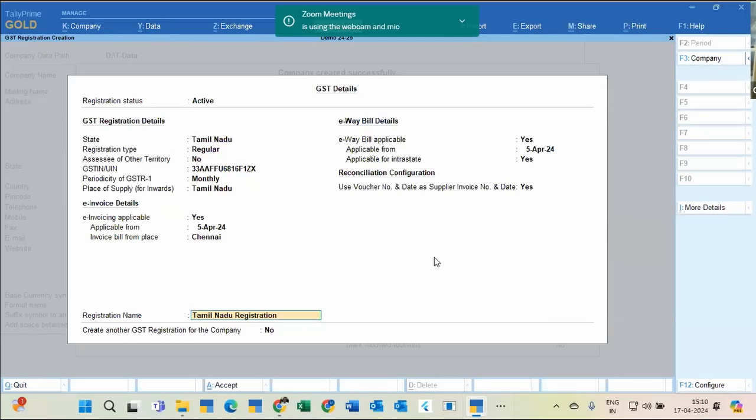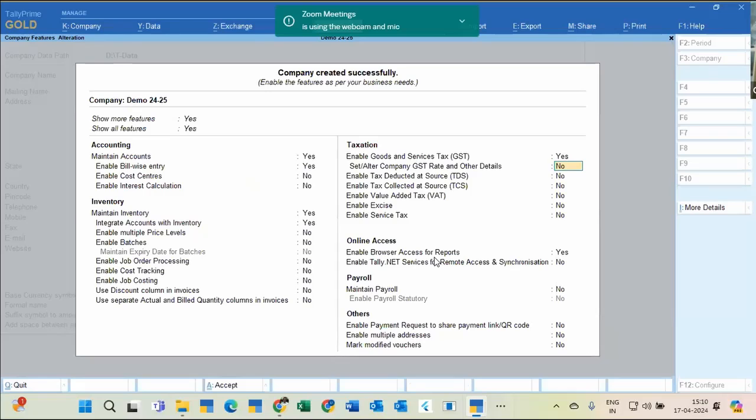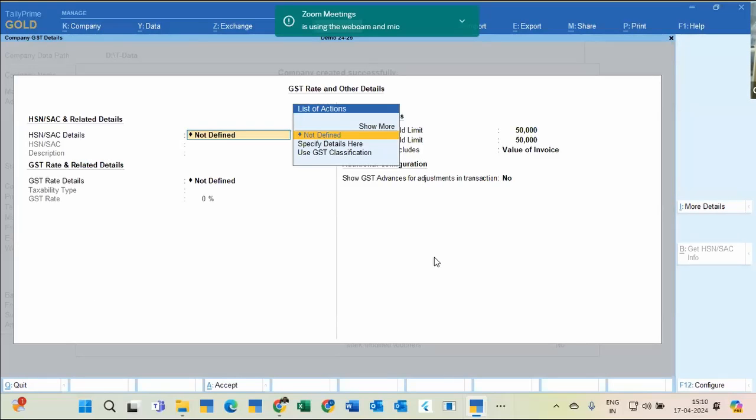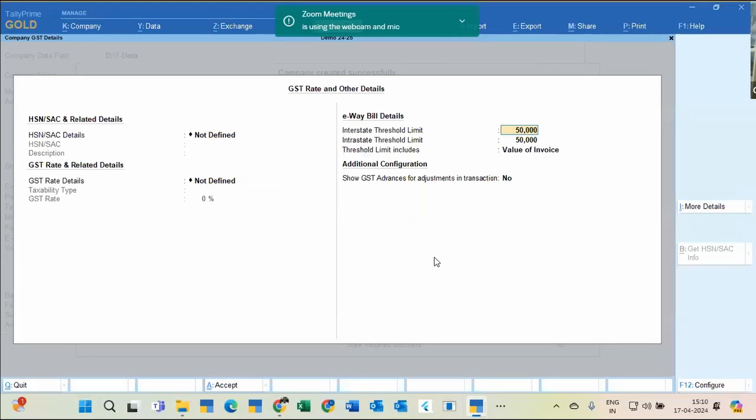If I have a business registration name separately, I will give that name here. And if I want to do for multiple, I have to go for multiple here itself. Then comes the set alter GST rate details. If my GST rate across all the transactions is the same, particularly when I am doing only one nature of business, one nature of item, I can do the HSN code detail holistically for the entire data. I can give the details here and I can give the other information also.